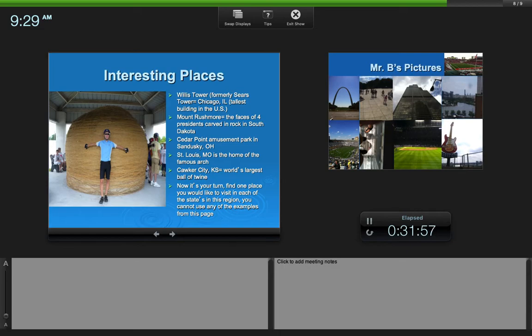Interesting places. We already talked about the Willis Tower, once known as the Sears Tower, being the tallest building in the United States, located in downtown Chicago. Mount Rushmore, I mentioned as well, the 4 presidents carved into the rock there: Lincoln, George Washington, Teddy Roosevelt, and Thomas Jefferson. Cedar Point, I know, is a place that some of you have been to pre-pandemic. It's an amusement park in Sandusky, Ohio.